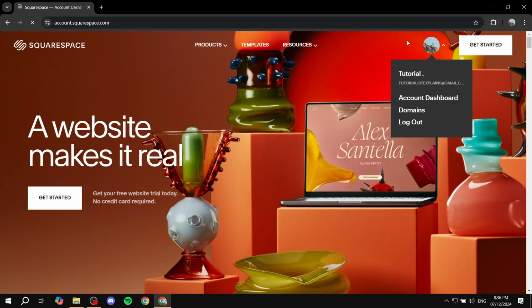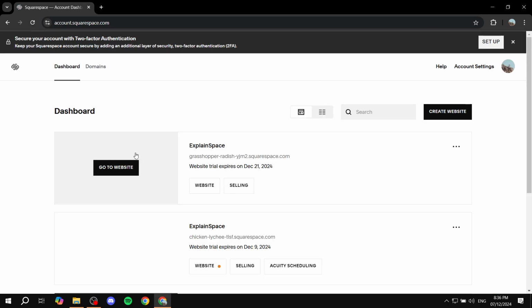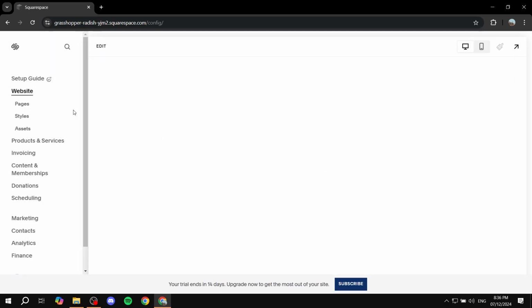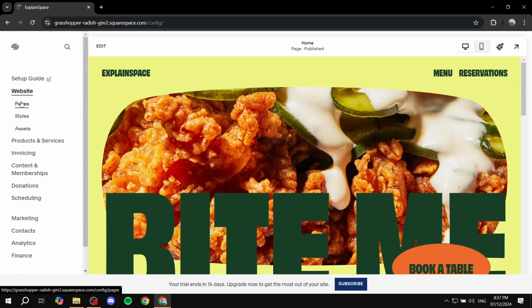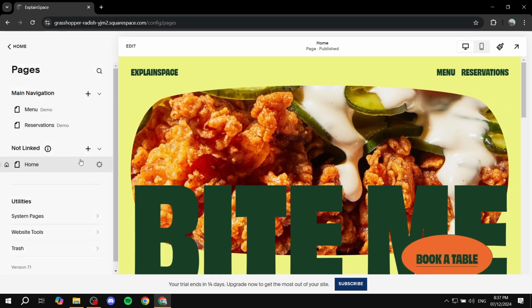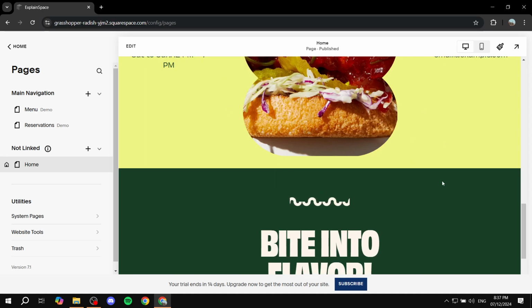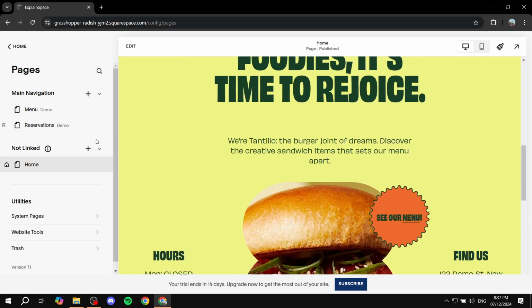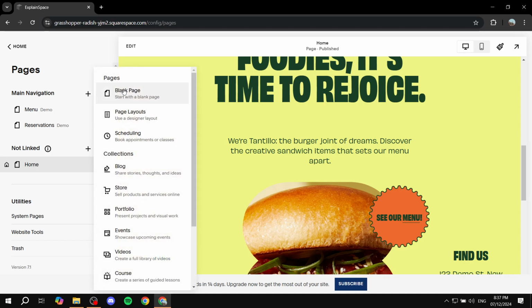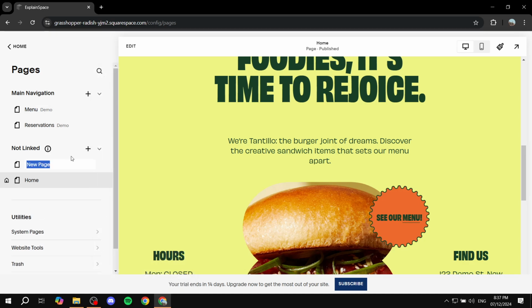First, I'm going to go to Account Dashboard, open up the site that you want to add the calendar to. Then I'm going to go to Pages and create a new page. This is not necessary. You can really put it anywhere. You can also have it in your home page if you want to. But in my case, I'm going to create a new blank page and name it Google Calendar.